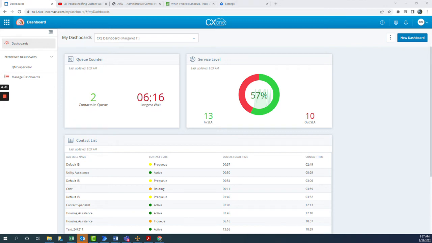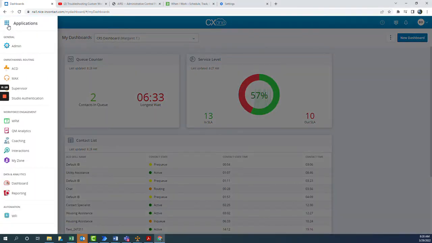All right, so in this training, we're going to go over how to troubleshoot the custom workspace. I have just cleared my cache and cookies, so when I log in, I'm going to see a broken link. That's exactly what I'm going to see. I already know it, so I'm going to go ahead and show you how it looks.